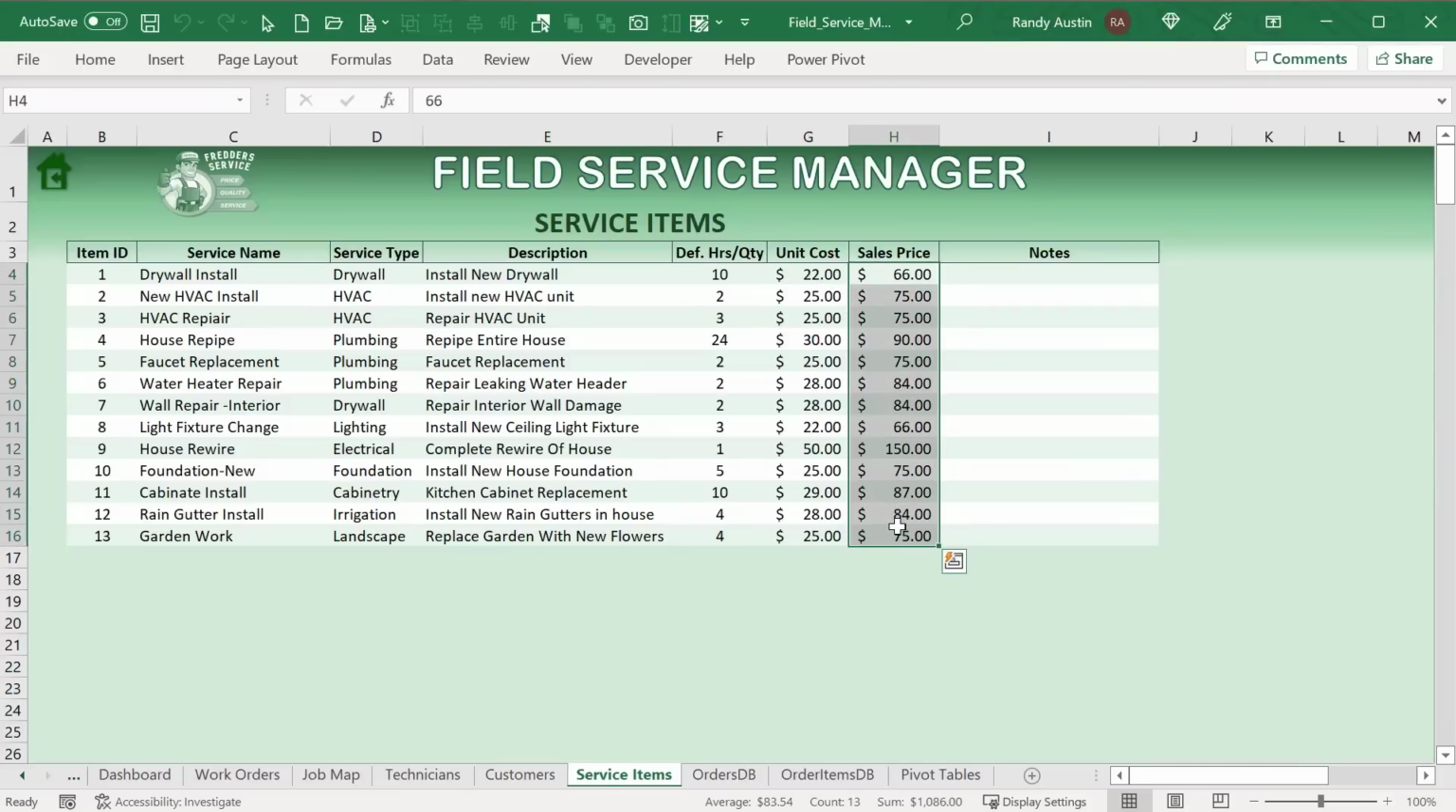In fact, I might be doing that on our Patreon if we get enough requests to automatically create a one-click invoice, automatically turning a work order into an invoice with one click. That way we can convert our unit cost to our sales price, and we can easily create an invoice based on a work order with one click. So I may be adding that on Patreon.